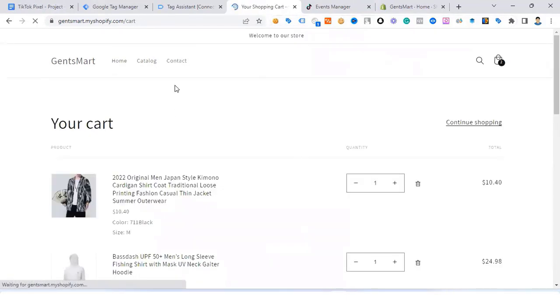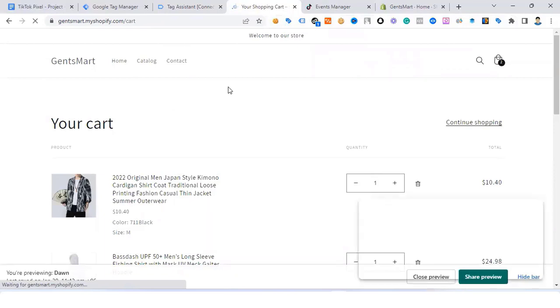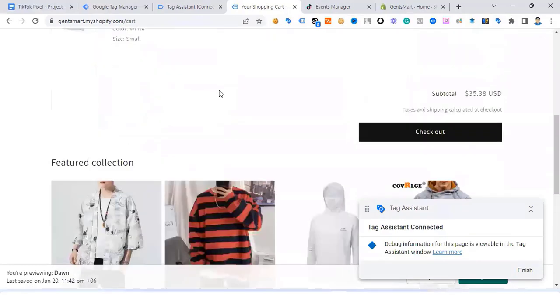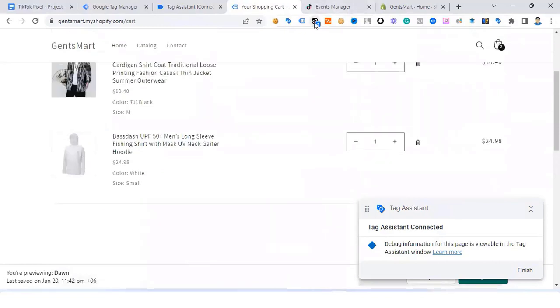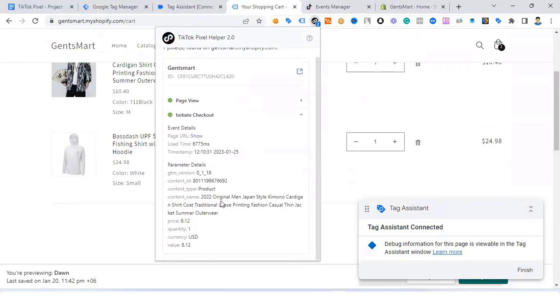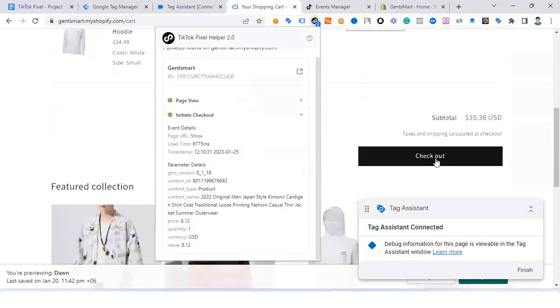Select cart. This is my demo Shopify store. There is no checkout page. Cart page we consider as a checkout page. Here you can see checkout event also fired and sending the event parameter.